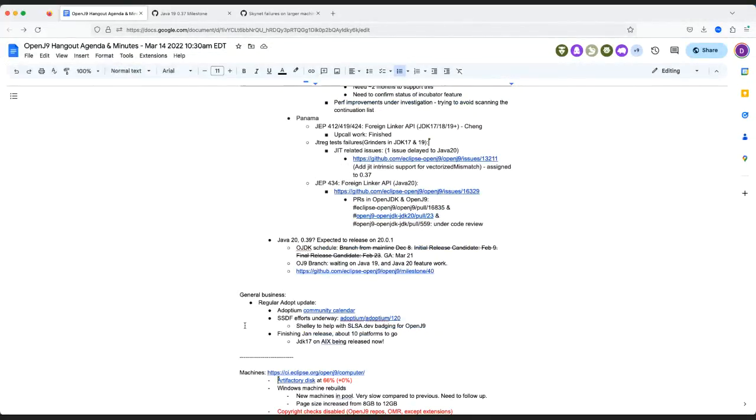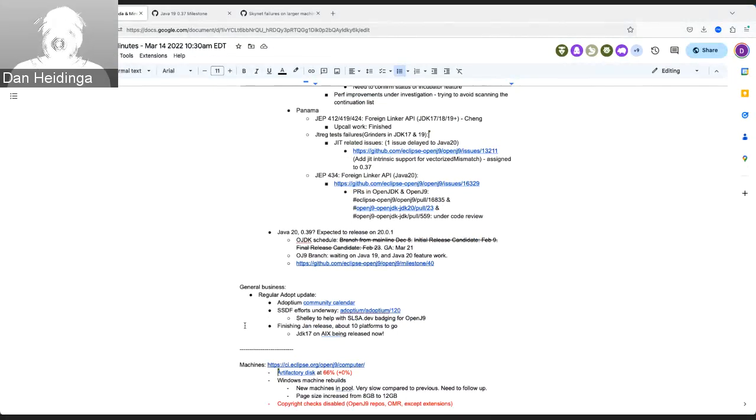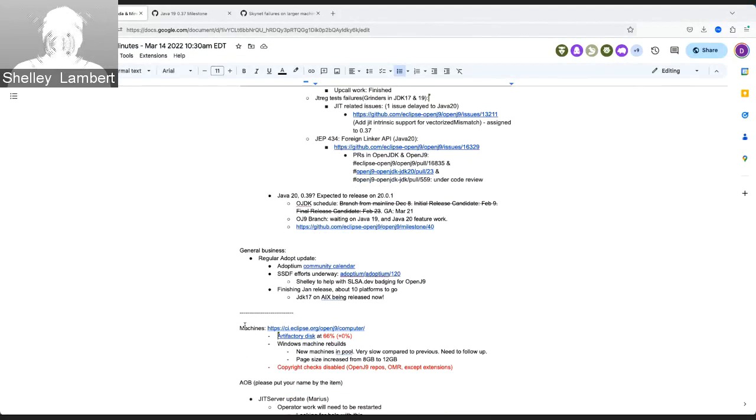Do we have an update from the Adopt folks? There's no real update except to say I've chatted with LAN for that SSDF salsa badging. Since we're going to be doing that for Aquavit as well, I'd like to take a look at what is required for OpenJ9 because I think a lot of this criteria are already being met. So perhaps I'll create an issue and just step through them with LAN, and then other committers will be asked for input. And specifically, Adam, I think you'll probably have a lot of input to give there.